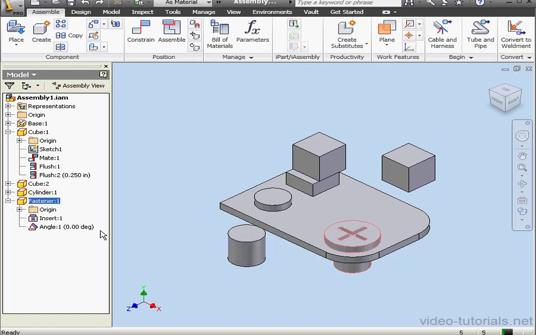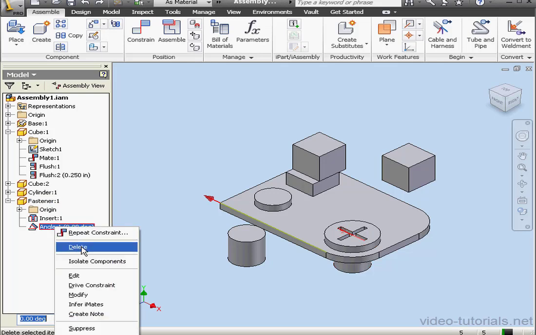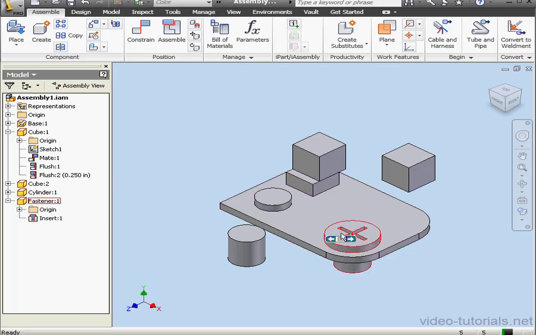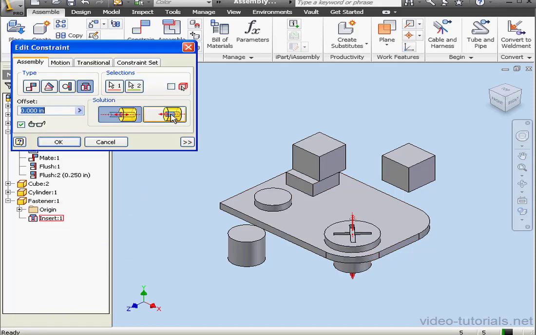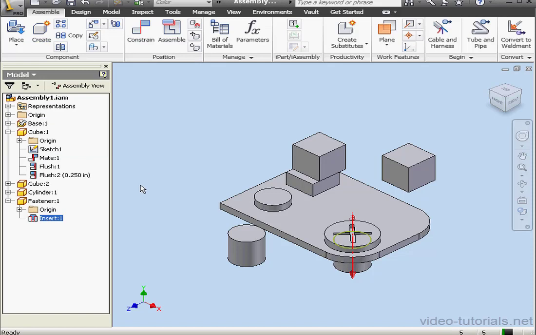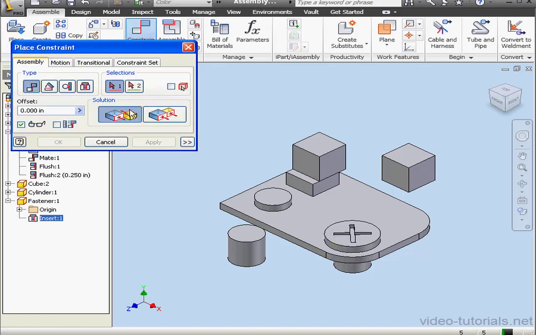However, in this case, the angular constraint isn't necessary. Even without it, while we're able to rotate the fastener, it's still adequately constrained. If we need to, we can make some adjustments to the solution type. Let's right-click and select Edit. And let's choose the aligned solution. Let's cancel out of the tool. And let's apply a few more constraints. Activate the Constraint tool. Mate type. Let's select this face and this face. And click Apply.